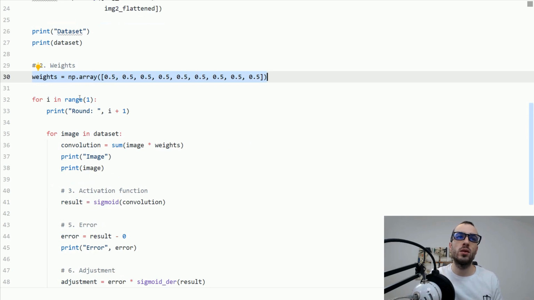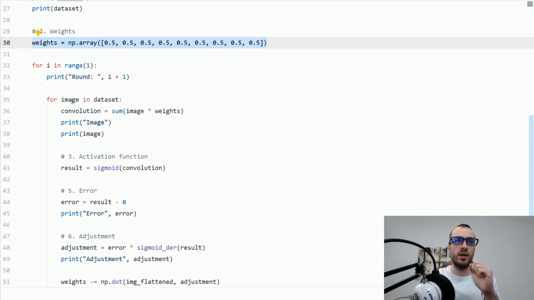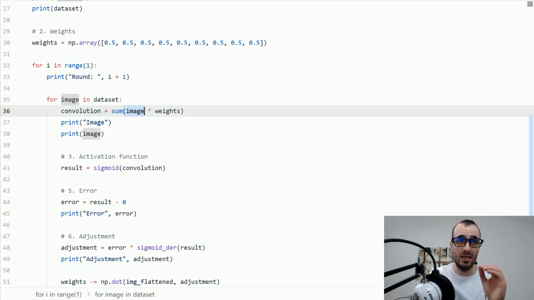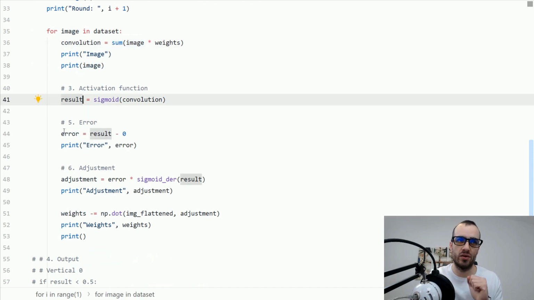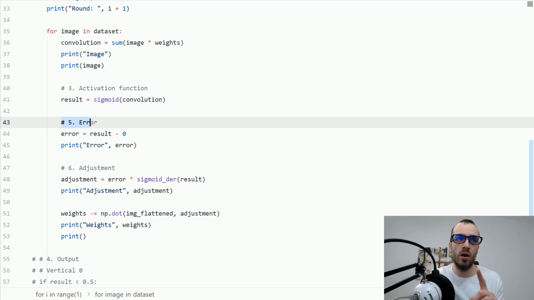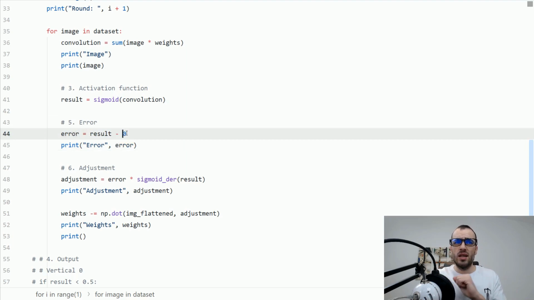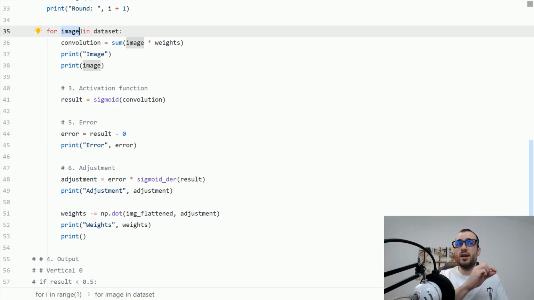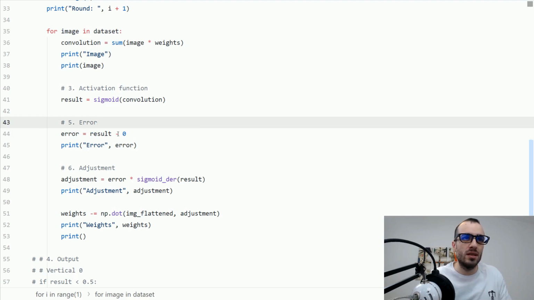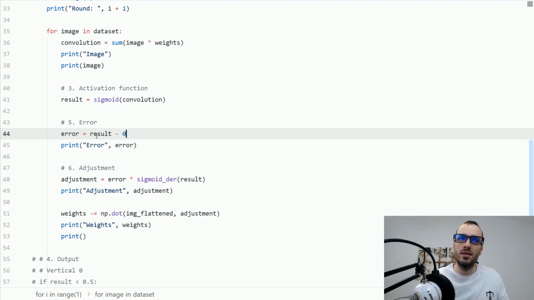and then we loop. So we start with the first round of the training, and on the first round we want to find the adjustment values for all the images, not for only one image. So we make the convolution where we multiply image with the weights, then we find the result and the error. Now let's focus on these exact lines. Error. We see error is equal to result minus 0. If you remember, the 0 is the vertical line, but here we're looping for all the images, and we have not just the vertical line, but we have also the horizontal line. So in this case, if we print the error, it's correct for the vertical line, which is supposed to be 0, but it's not correct for the horizontal line, which is supposed to be 1.